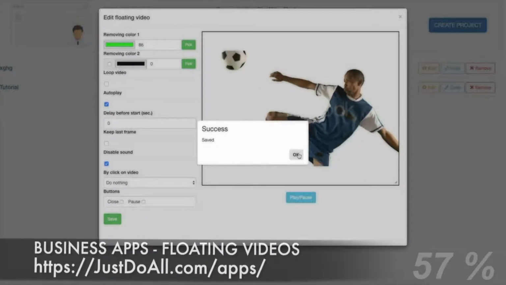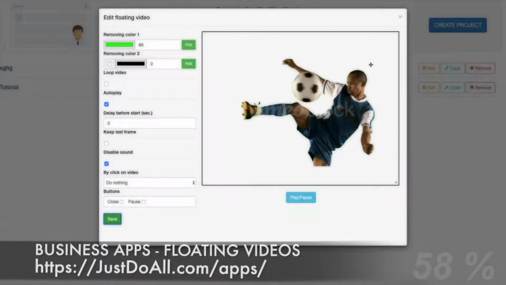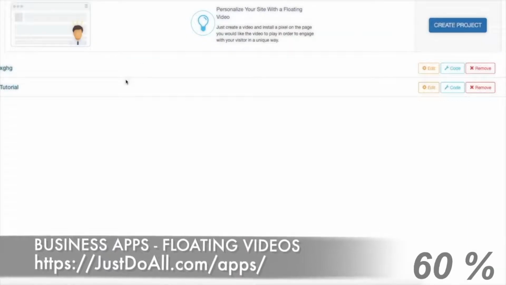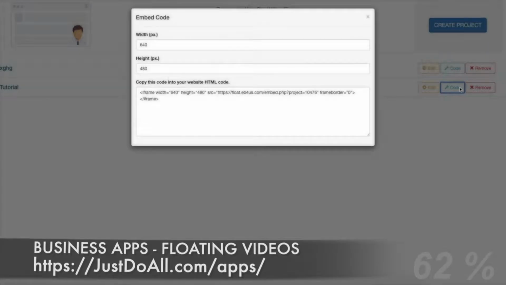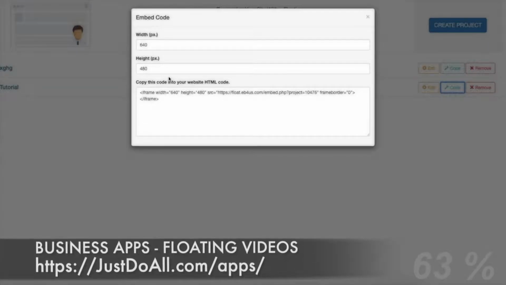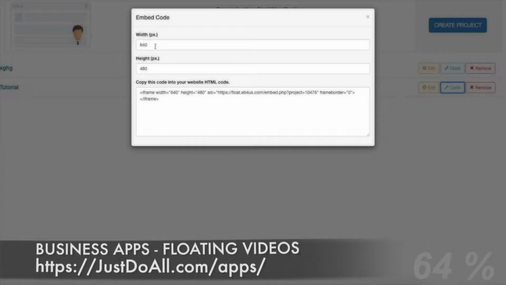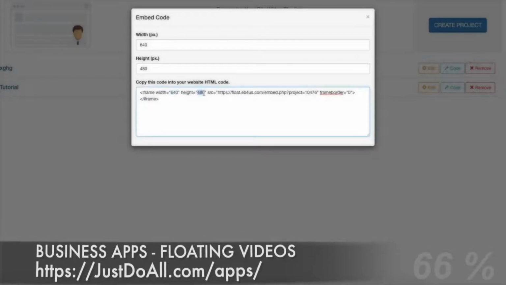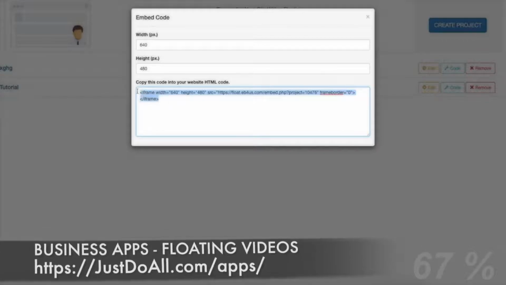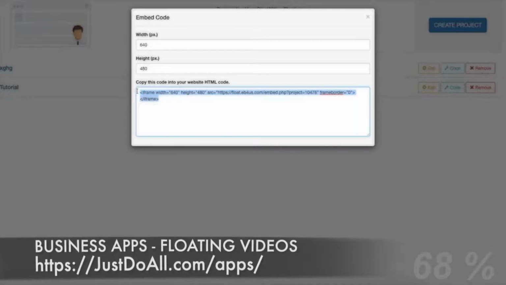Next thing you need to do is add it to your website. We're going to close this, and to add it to your website, you need to get the code. And over here on the code option, you can edit the height and the width of your video. And you can also edit it over here on the actual code if you wanted to. But to put it on your website, you're going to copy the iframe.